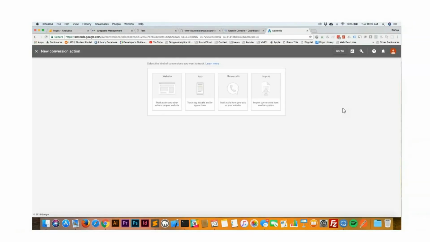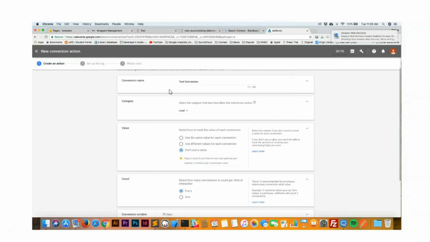So you want to track a conversion on a website. You'll select the option on the far left, and then you come in and give the conversion a name. If it's a new lead, maybe you would call this lead generation, or if it's a transaction, if someone is making a purchase on your site, then you would call it purchase or something along those lines.